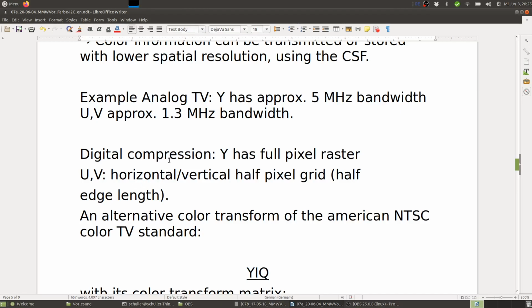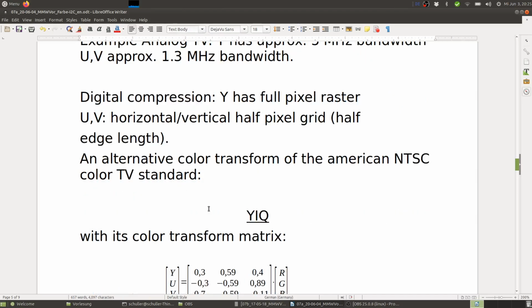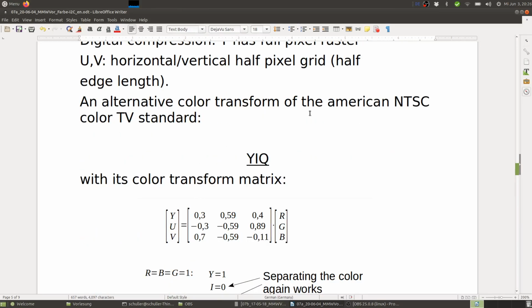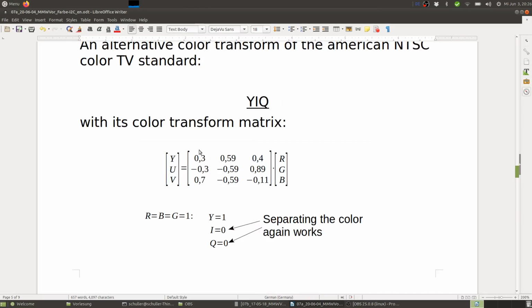So that means you have just 1/4 of the pixels necessary for U and V. So that already gives you a lot of compression just going to those color components. There's also an alternative color transform, which is used in the American NTSC color TV standard, which is the YIQ color transform. And it has a slightly different color transform matrix, which you can see here.